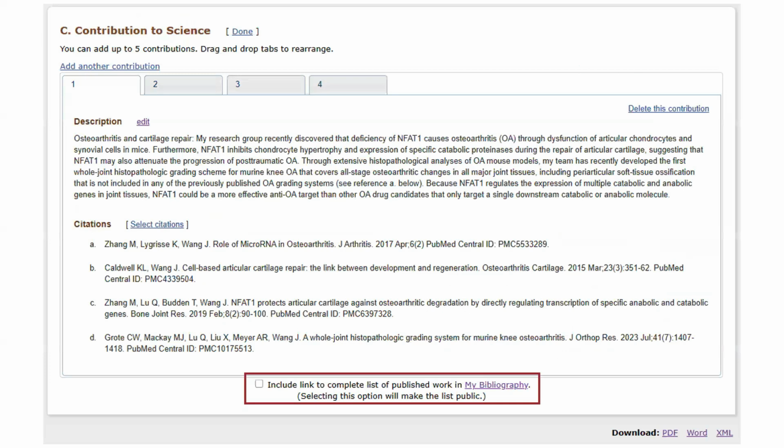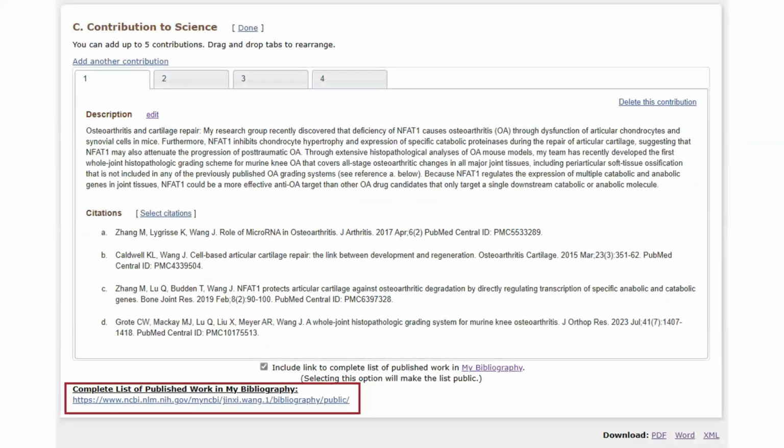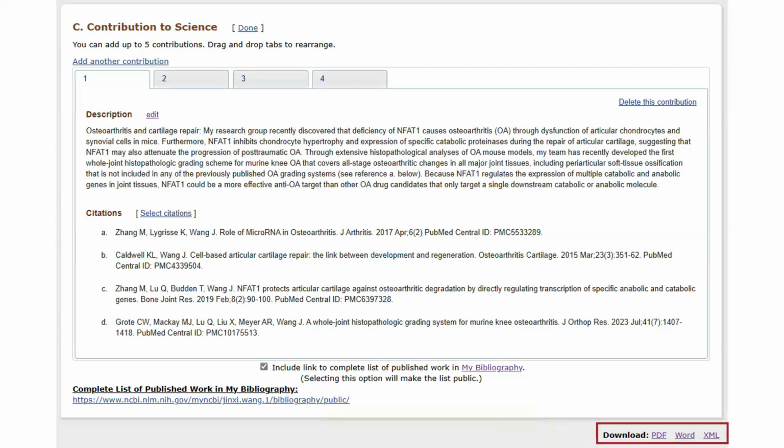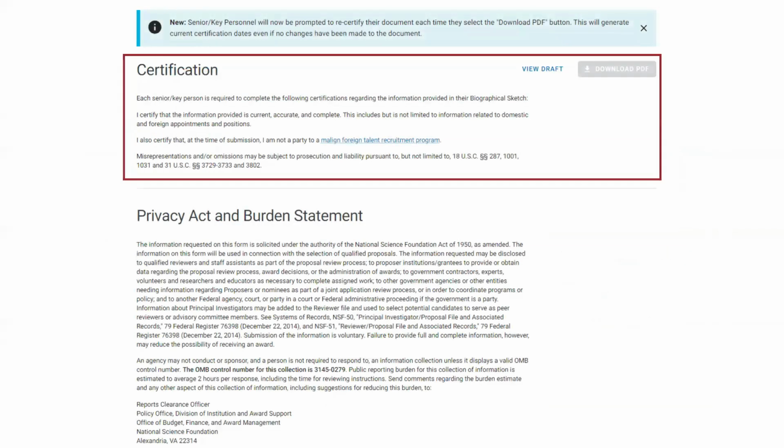And then at the bottom of the contributions to science section, there's this option to include a link to the complete list of your published work in My Bibliography. Just by checking that box, that link appears. And then currently the options are download in a PDF, Word, or XML format. But eventually, if you remember earlier, we talked about we're going to have a certified copy, a PDF copy. The NIH Biosketch does not currently offer that feature. It is coming, but this is what it looks like for NSF.